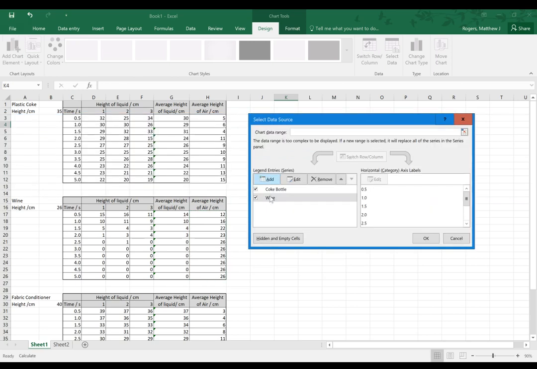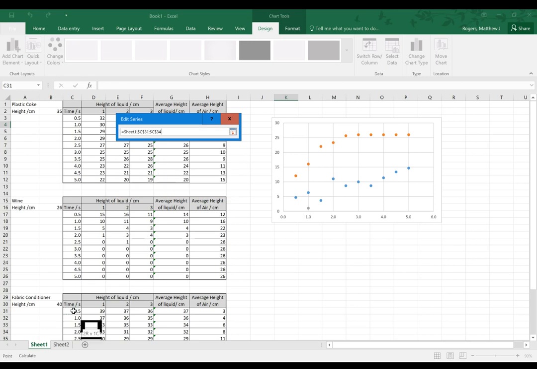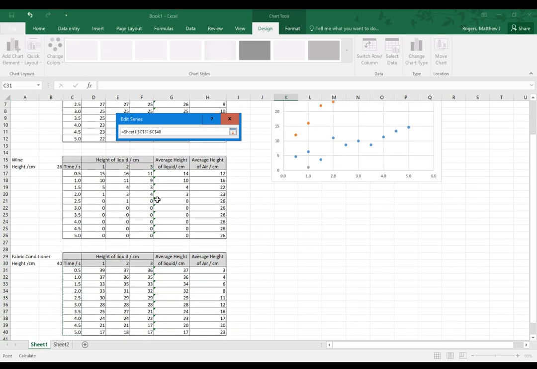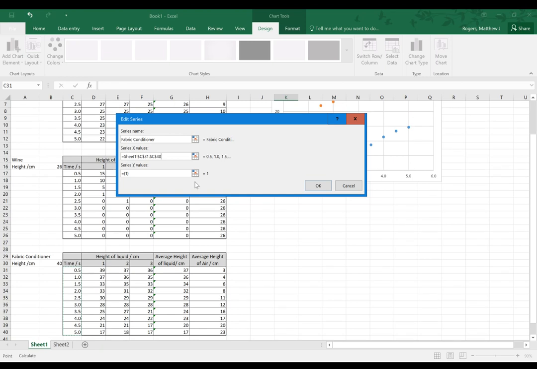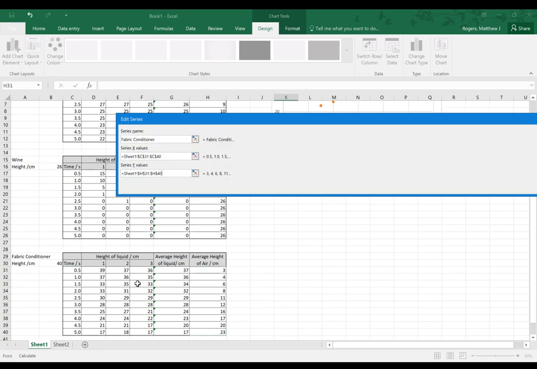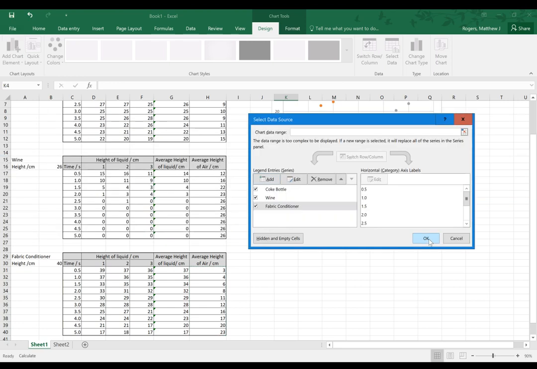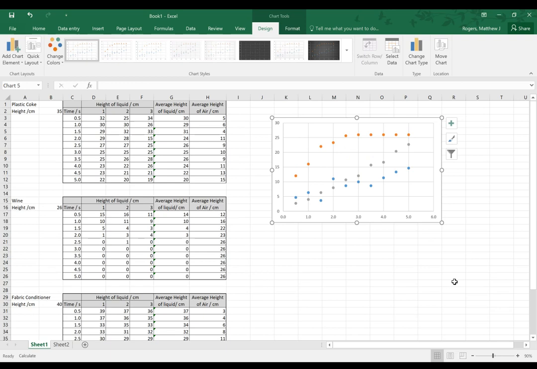Okay, and I'm going to add a third series for my fabric conditioner. The X values are down here, and the Y values are in this column down here. Again, let's make this thing long. Come up, press OK. That all looks good. Press OK, and there we go.